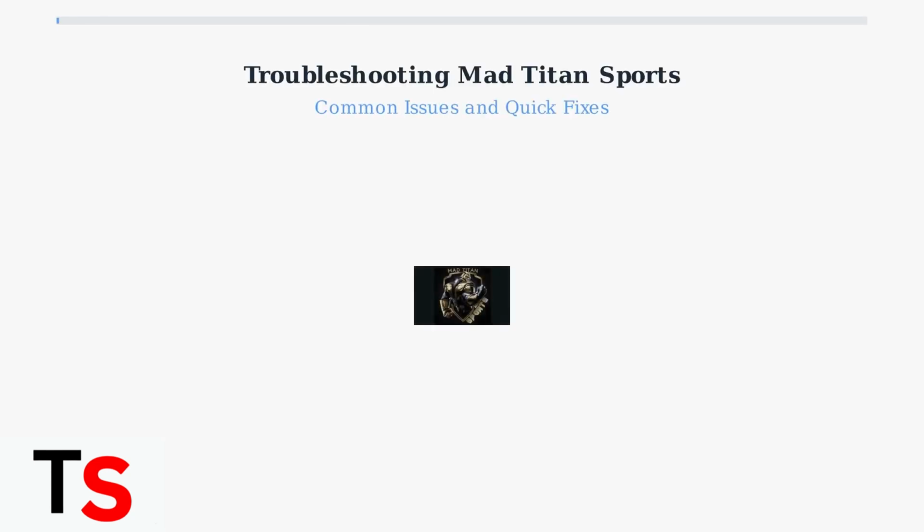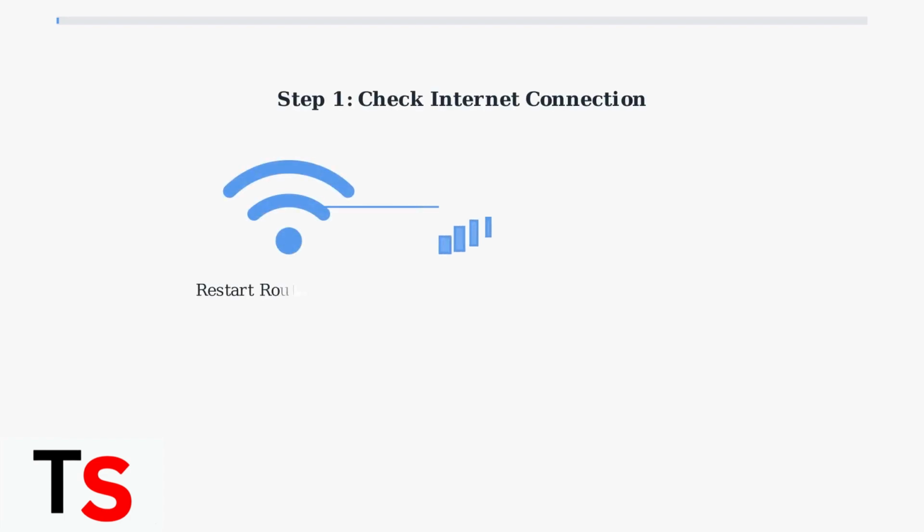Mad Titan Sports is a popular Kodi add-on for live sports streaming, but like any software, it can encounter issues. Here are the most effective troubleshooting steps to get it working again. First, ensure you have a stable internet connection. Many streaming issues stem from poor connectivity. Restart your router or modem to refresh your connection.